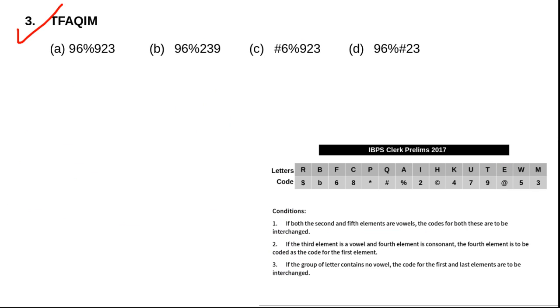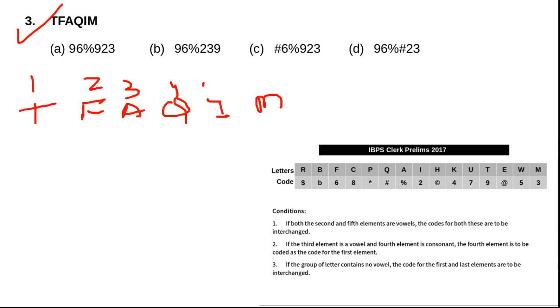Last question: T, F, A, Q, I and M. Label this as 1, 2, 3, 4, 5 and 6. After you have labeled, read the conditions. The first condition says if the second and the fifth elements are vowels; the second is not a vowel, so this is rejected. If the third element is a vowel and the fourth is a consonant: we have the third as a vowel and the fourth as a consonant, so condition 2 is our valid condition, and 3 automatically becomes invalid.